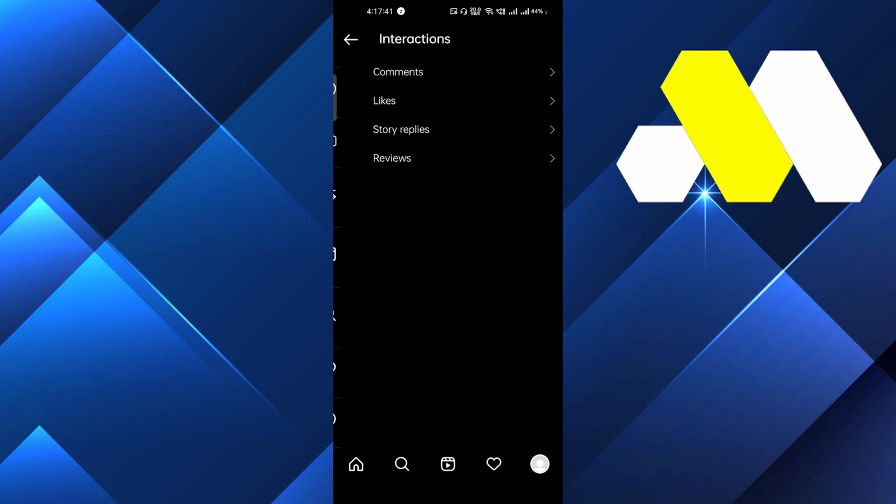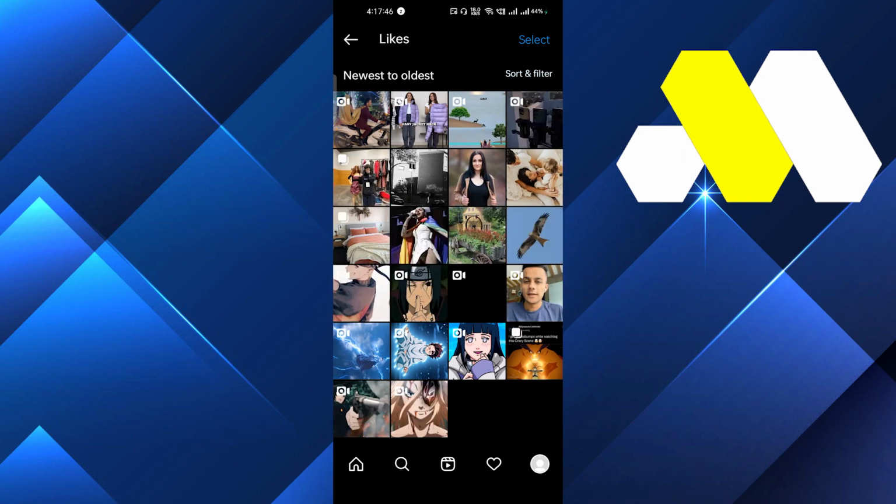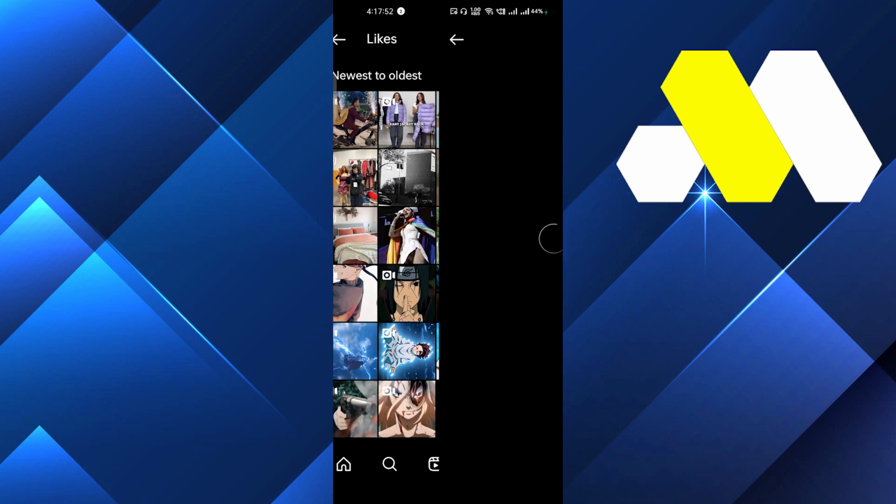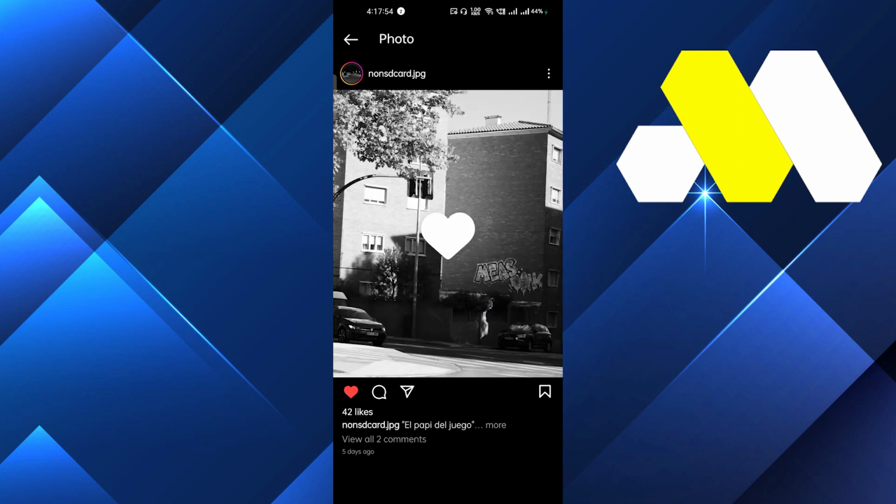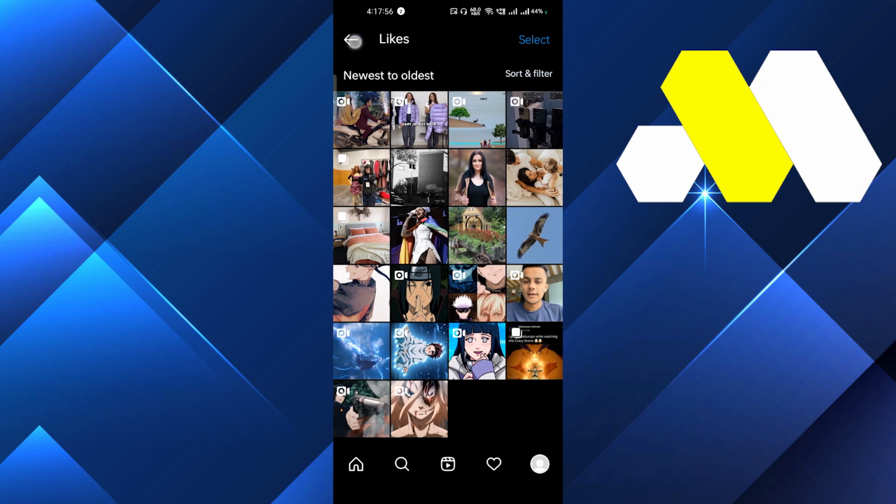So here you can see the options. Let's say if I just click on the likes, you can see the recent posts which I have liked, it shows here, and if you want to unlike it, just click here and you can just unlike it. So this is pretty easy guys, and you can do the same thing with the comments too.